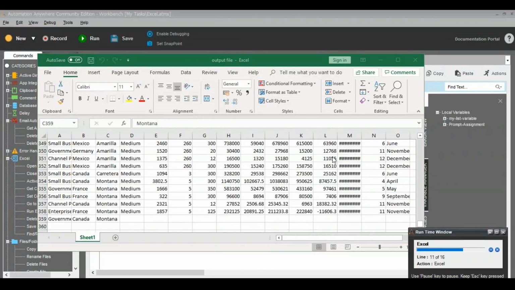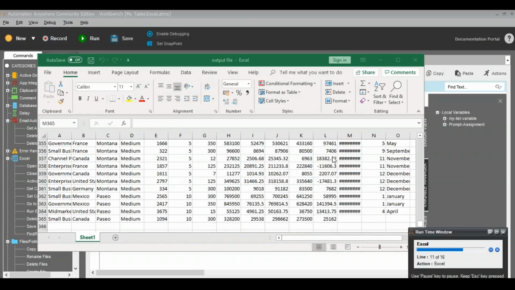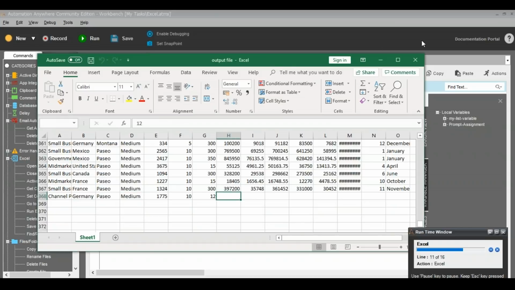Alright guys, so as you can see, it is automatically extracting the data from the first spreadsheet and storing the data into the second spreadsheet. So that's how guys you can do Excel automation.